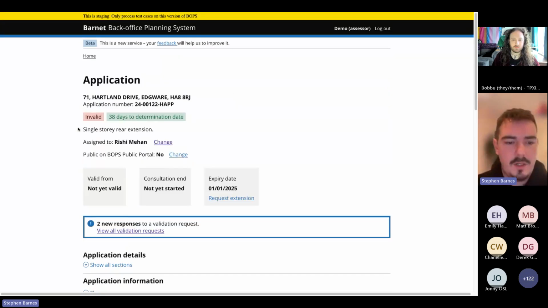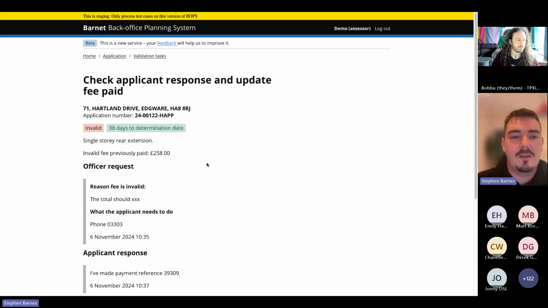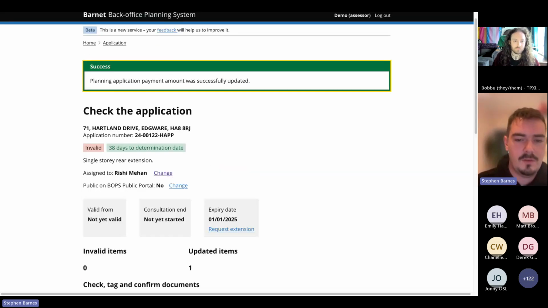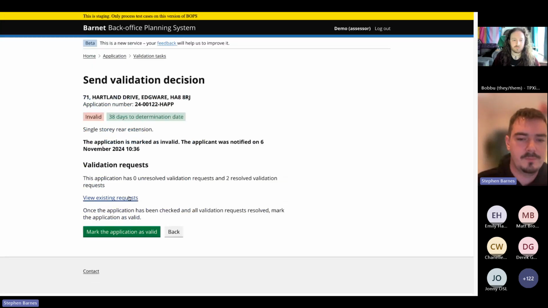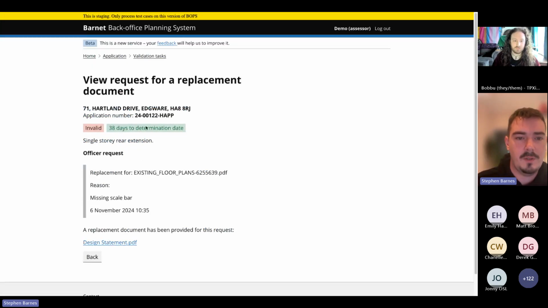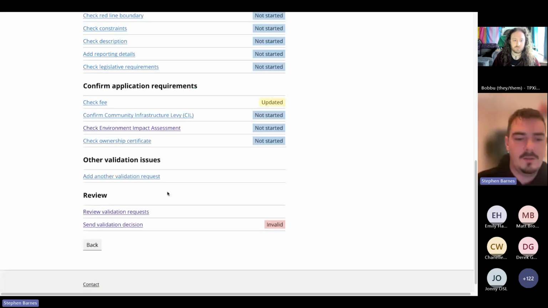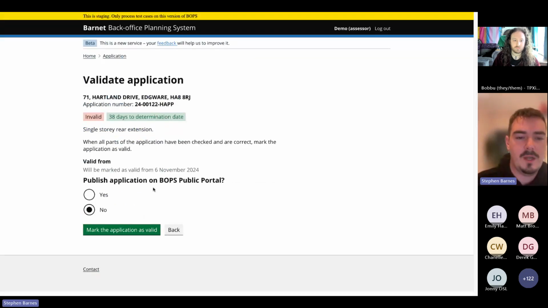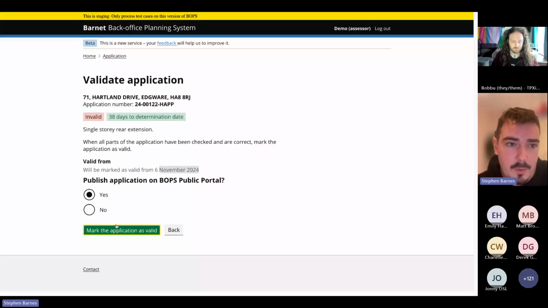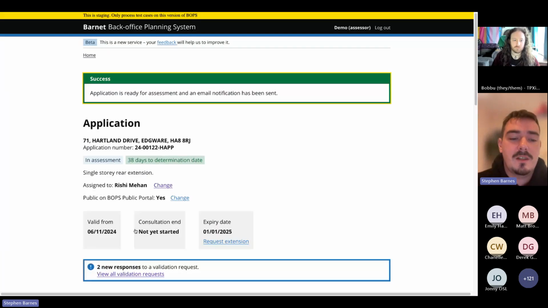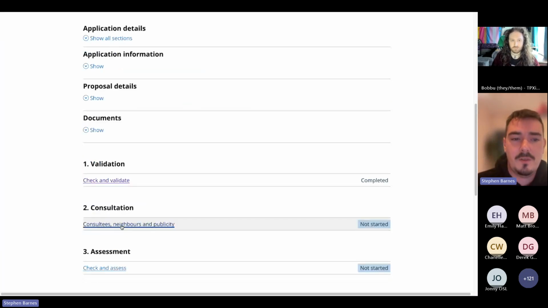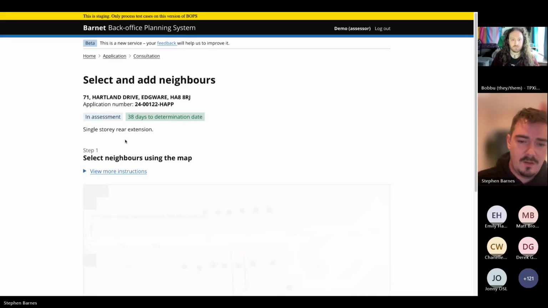Okay, once that has been updated, back in BOPS, it will tell me there's been responses there. I can then go in, check what they were, mark those issues as dealt with. You can see the replacement document there. And given that everything's been resolved, now I can make the application valid. The date will be calculated from the date that they were responded to, so 8 weeks from today. I can say that I want to make it available on the public portal, assuming that everything's been redacted and so on. And then I can move on to consultation, which is quite breezy in BOPS.